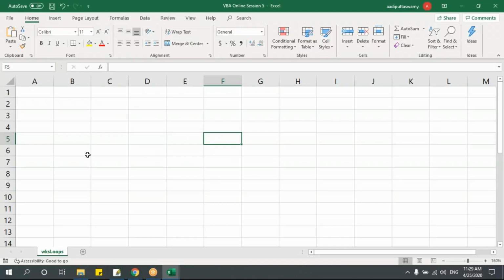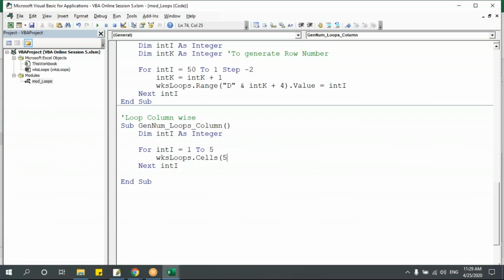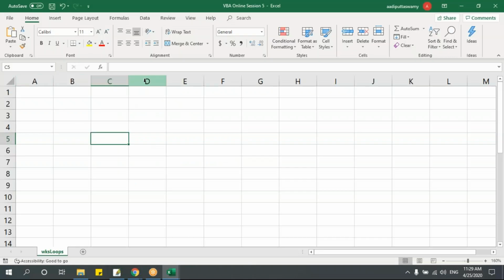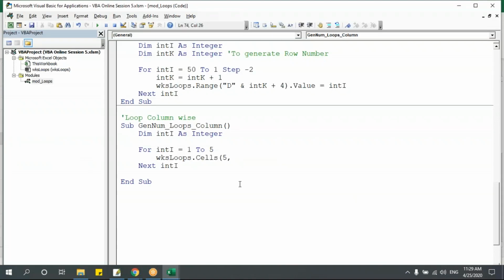Let's go and observe what is the row index number. That is 5. Let me go here. I'll say 5, comma. It asks for the column index number. Column index number means this one, say 1, 2, 3, 4, 5, like this. Let's say I want to start from D5. So what I'll do, I'll go here, I'll say 4 dot value, okay, equals int i.